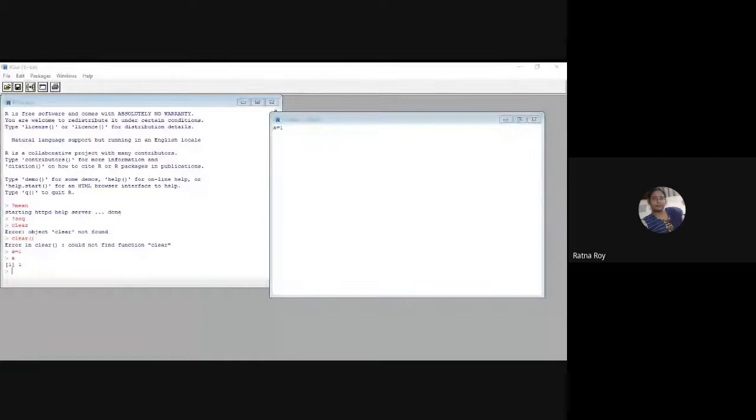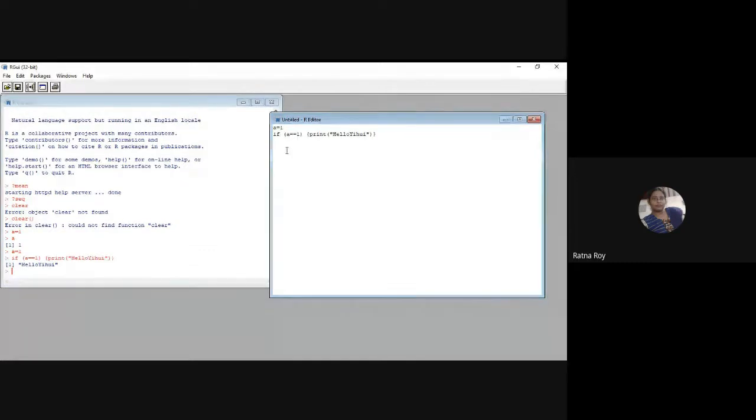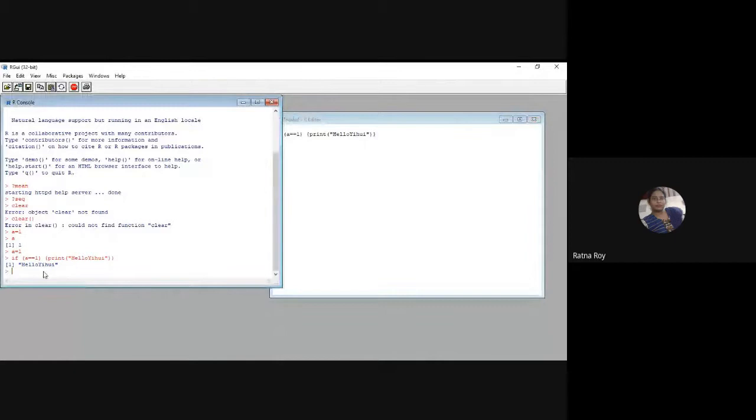A equal to 1, then if statement. If this, then select these two lines and right click, run line or selection. Hello, this. This is the if statement pattern or syntax.